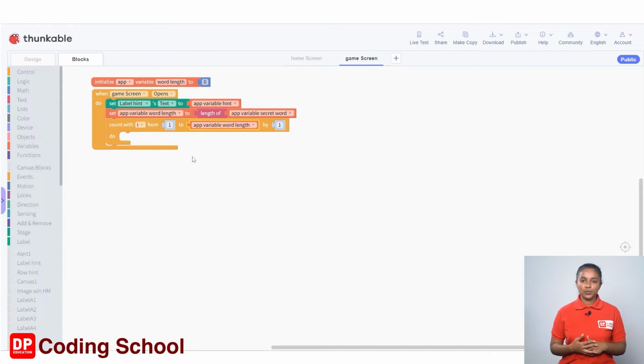Now look at this code block. Here, we have taken a variable called I. Initially, the value of I is given as 1. The value of I variable increases one by one from 1 to the value assigned to the word length variable. While increasing in this way, we need to make labels visible for the number of letters in the word.